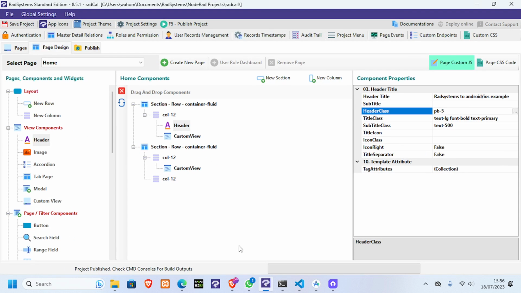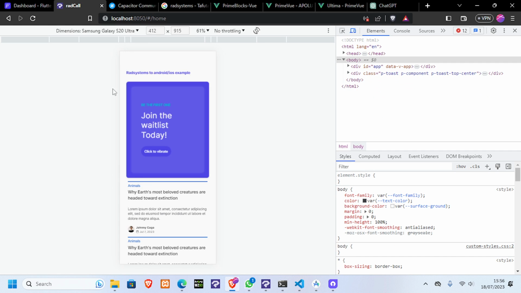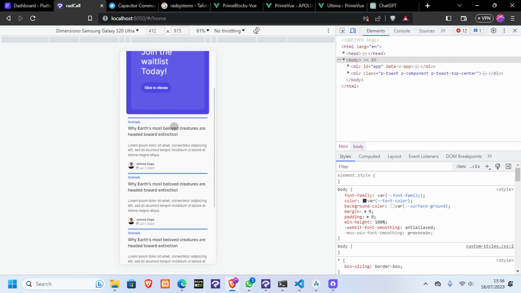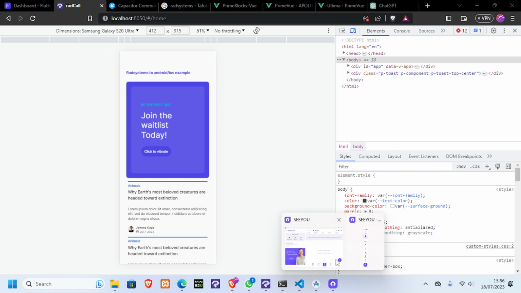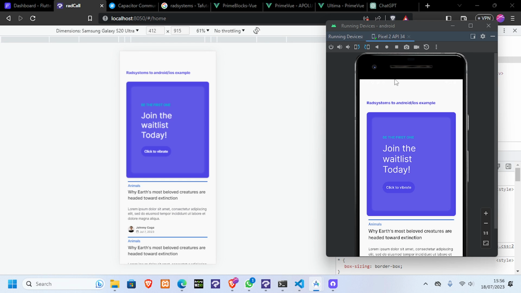So here I have a project which I've built with PrimeVue and RAD systems. The process would be the same for a Quasar project, but not for Classic, for PHP or Classic. So you also notice this is the same app I have on my localhost, and it's running on an emulator.